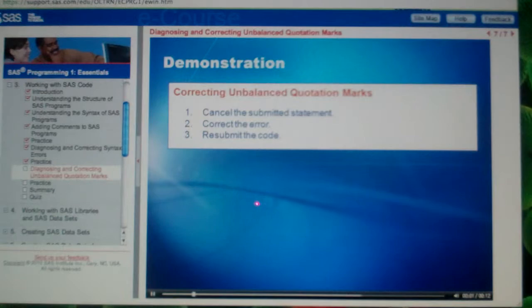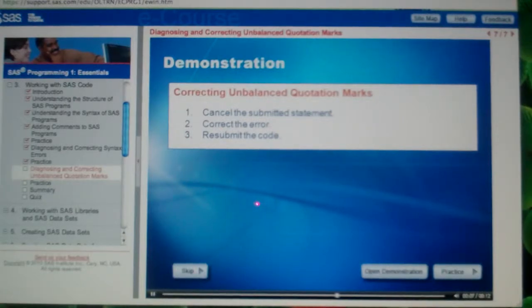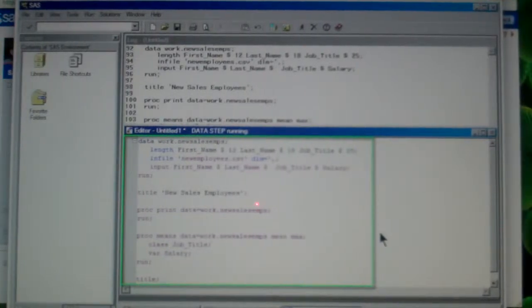Let's see how to cancel submitted statements and correct a missing quotation mark in a SAS program. If you are using SAS Enterprise Guide to take this course, you can click Skip to go to the next topic. Let's assume that we submitted this program earlier but didn't get the output or log messages we expected, so we'll check the program for errors.